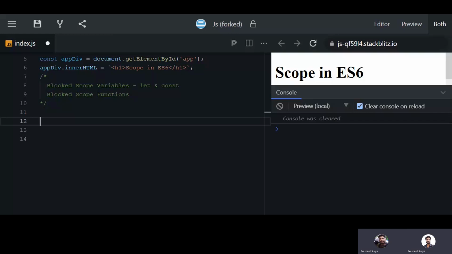In this session, we will discuss the new concepts in scope in ES6. So what is new inside the scope concept? We have block scope variables. What are block scope variables? Basically, let and const were introduced in ES6, and they are called block scope variables. We will also discuss block scope functions, and how we can define or use them. First we will discuss the issue that led to their introduction, then we will go for the solution.